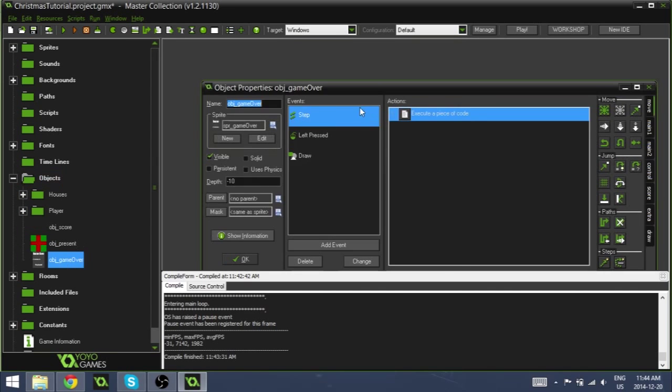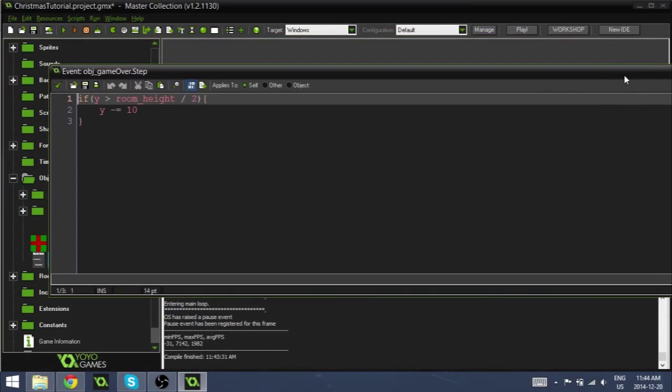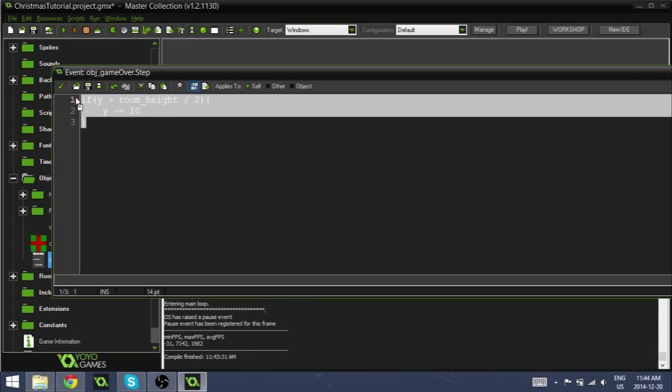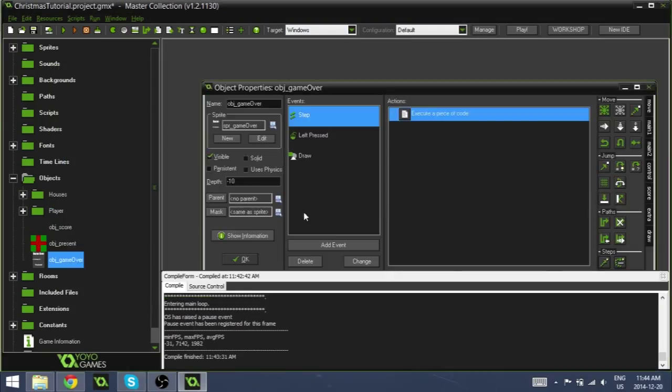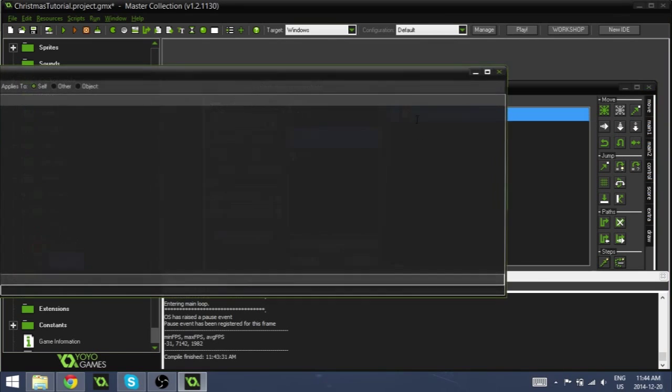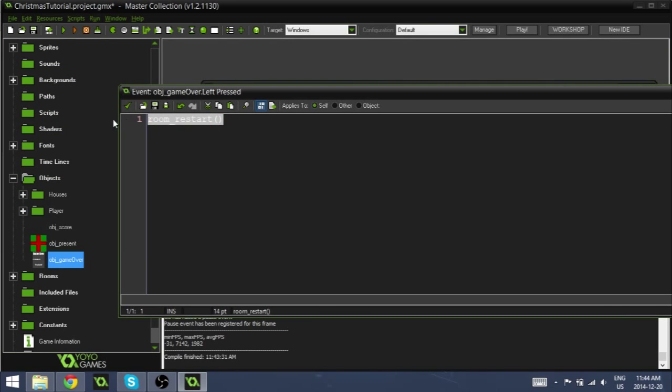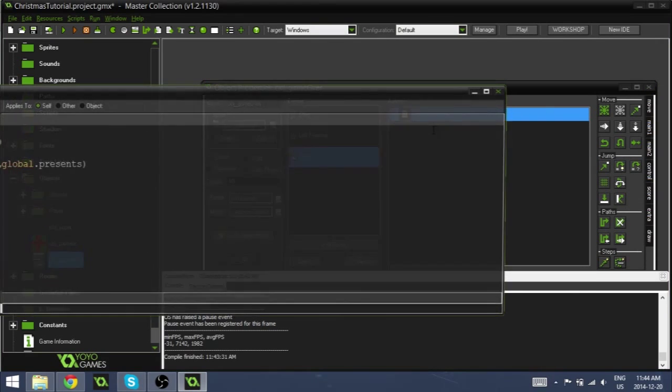Just really quickly, in case you didn't, I'm going to go back through the obj game over. So what this if statement is going to do is continuously move our obj game over up from its original spawn point until it reaches the center of the room. So that's this room_height divided by 2. So if our height is 480 tall, it's just going to go and go until it hits 240, and then it's going to be smack in the center of our room. Left press, when we click on it, room_restart just basically restarts the level.